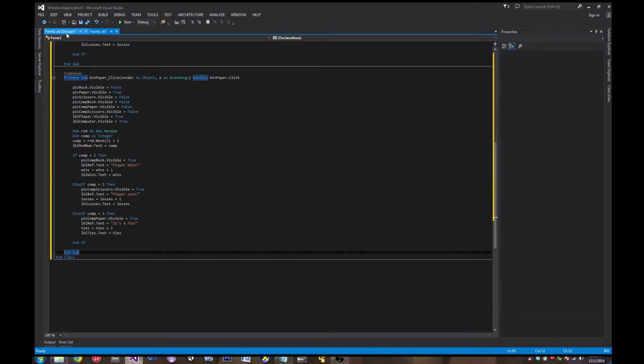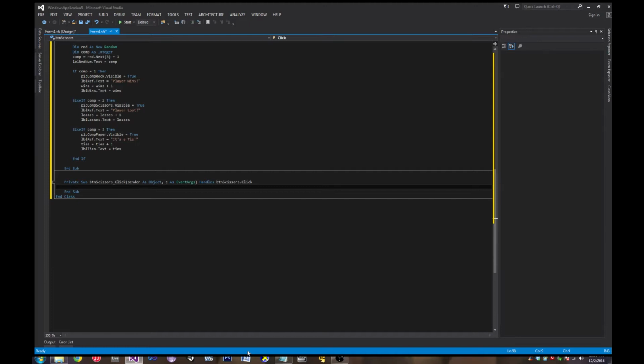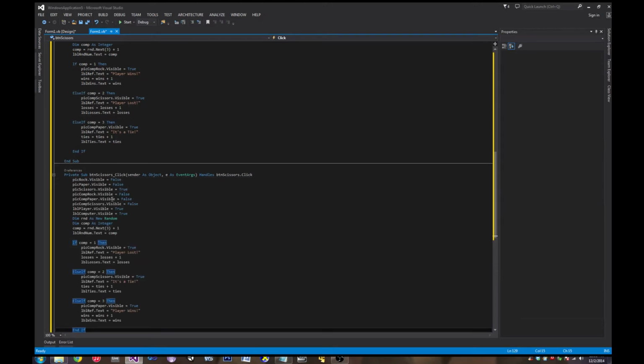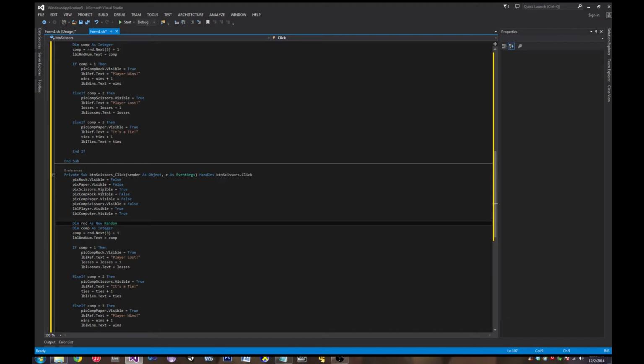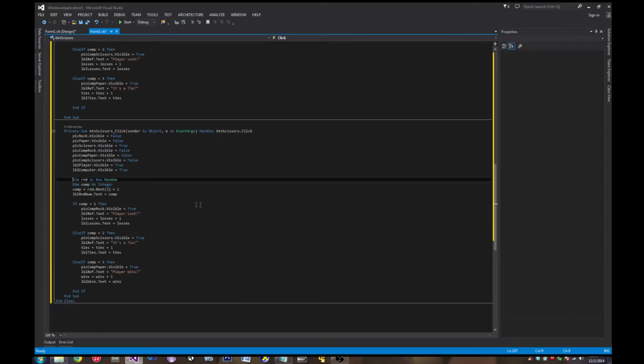The next thing we're going to want to do after that is go on to the scissors portion. And it's basically going to be the same code. We're just going to want to change a couple things on this as well. We're going to want the scissors picture to be set to true. We can keep the labels the same on the bottom here to true. We can keep the random number code the same.